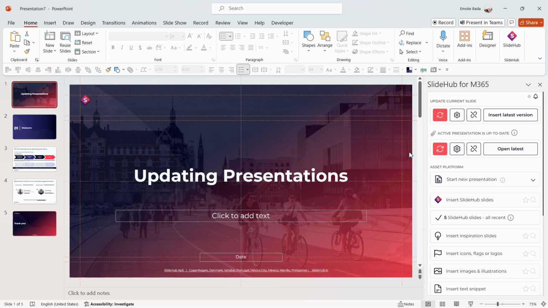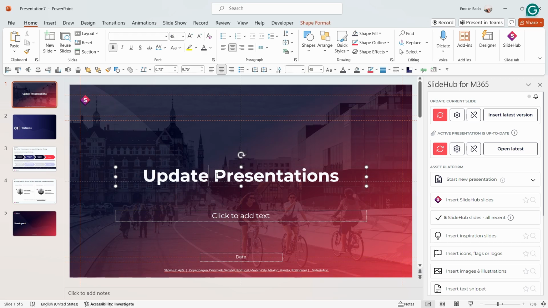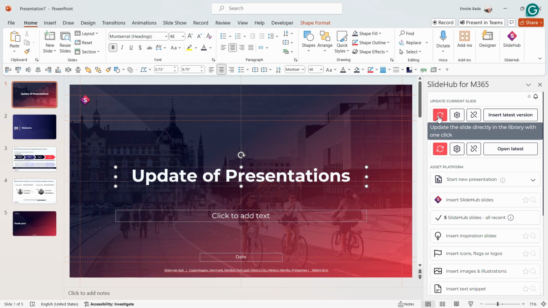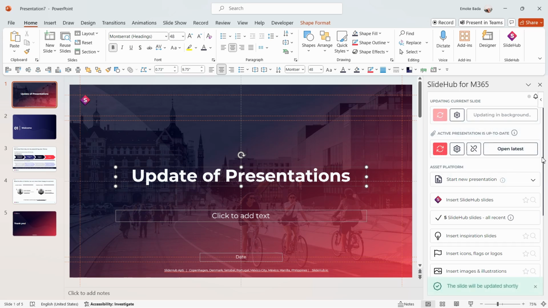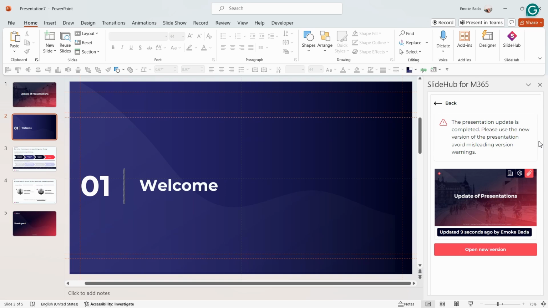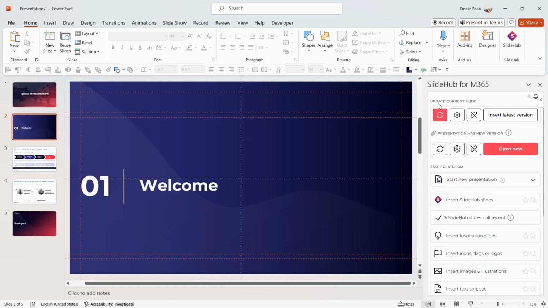If I want to change something, I can do that freely and update the slide in the company library immediately. So let's change this text to Update of Presentations. And then by clicking on this button here, I can update the slide directly in the library with just one click. And you can see the syncing immediately in the background. And immediately I'm going to get a notice that the presentation update has completed, and it wants me to use the new version of the presentation to avoid any misleading version warnings. Well, I'm not going to do that right now, so let's just go back to the overview.